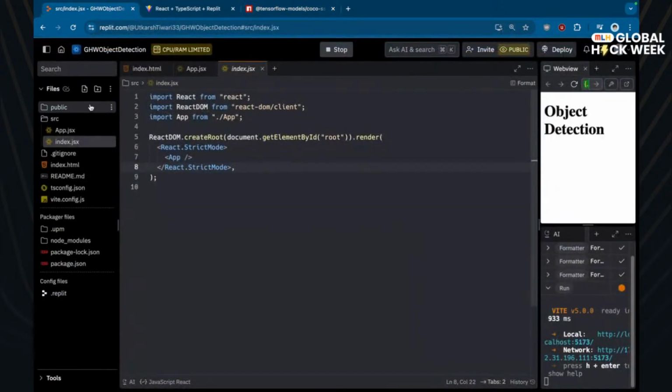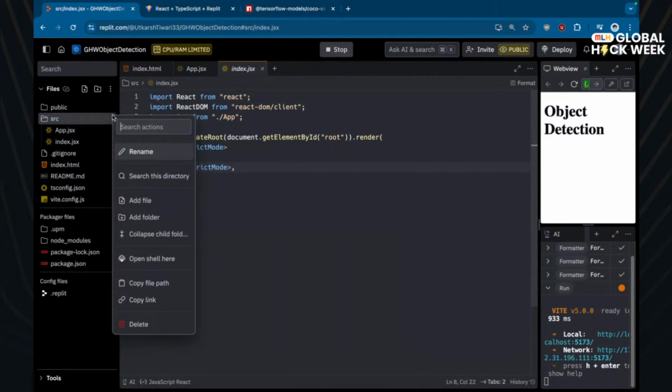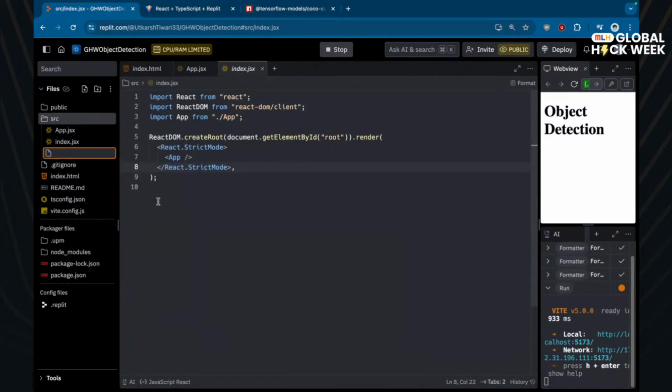Okay, let's go back to our code, and I'm going inside my source folder. I'm going to create a new file. We will call it objectdetection.jsx.